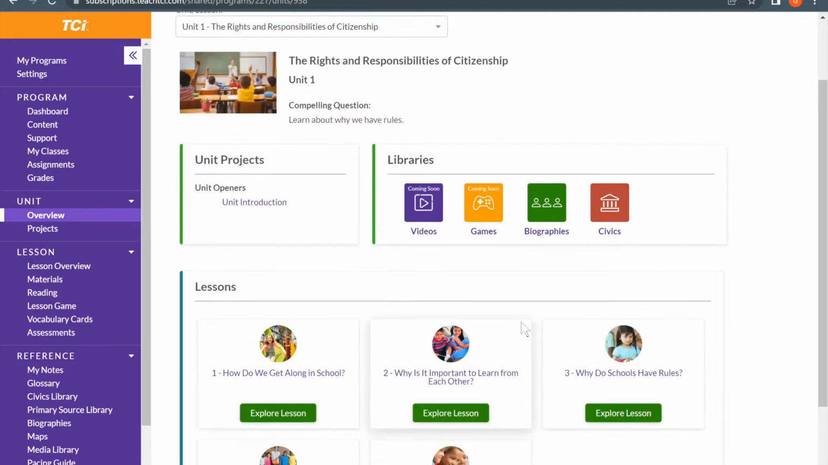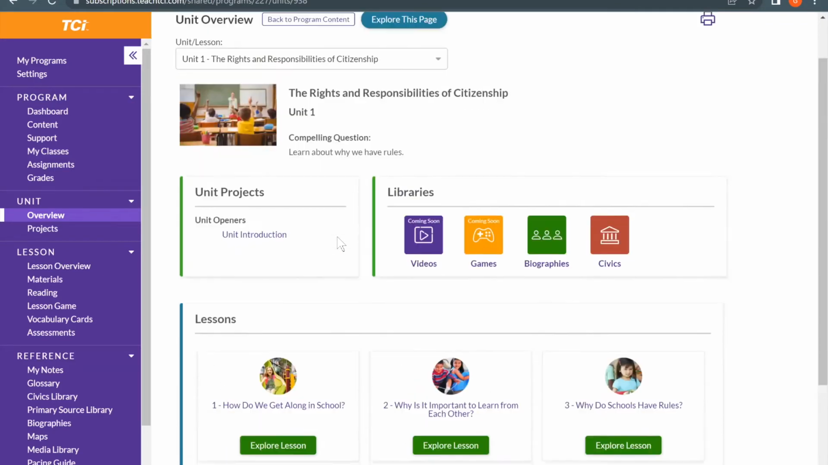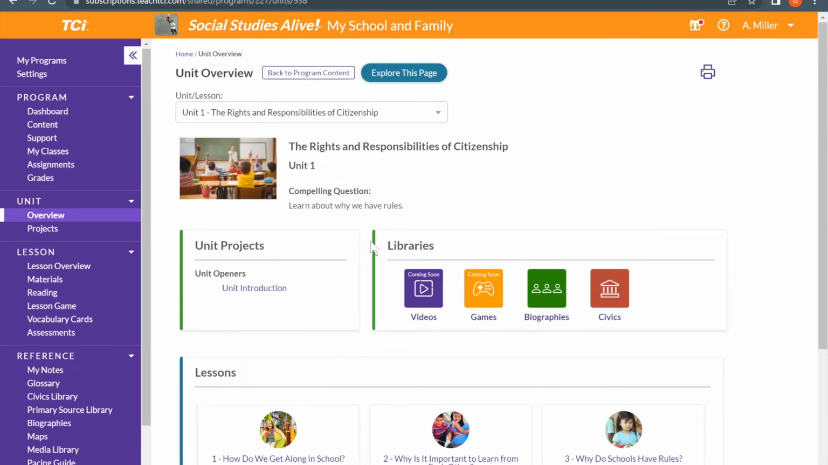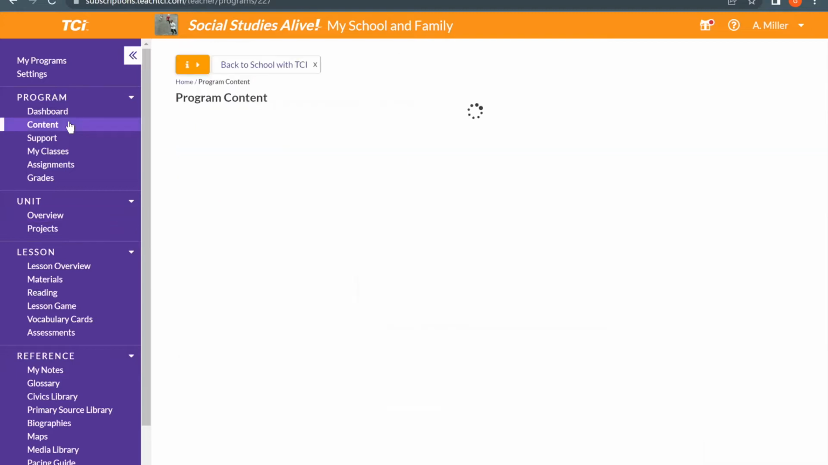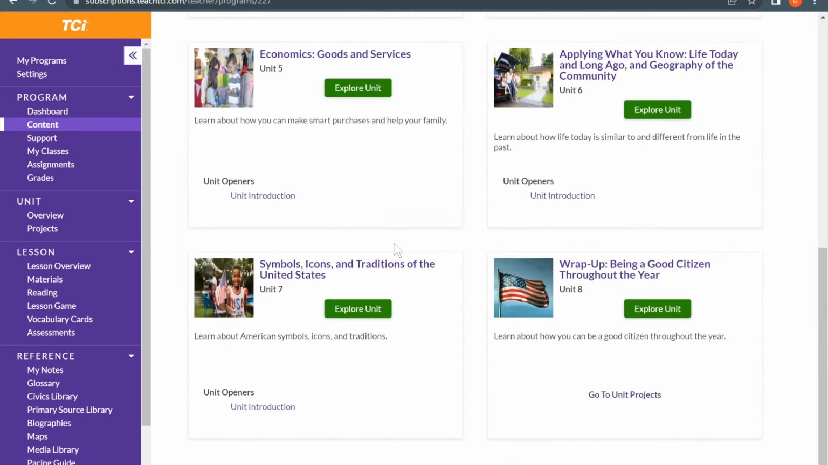So what I did is I opened up this particular program, and you'll see that all of the things that are here, it says unit overview and the lessons that are in the unit. Let me take a step back though and show you what all of this would look like if I just open my program from the beginning. And with that, you'll see it opens up to a program content page. Everything in here is in the entire program for that grade level.